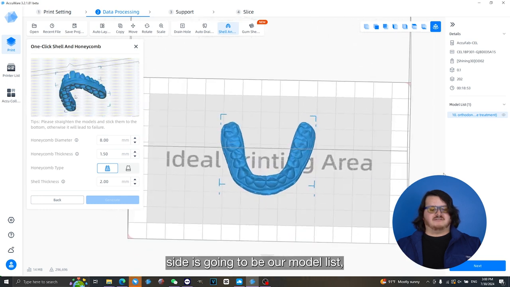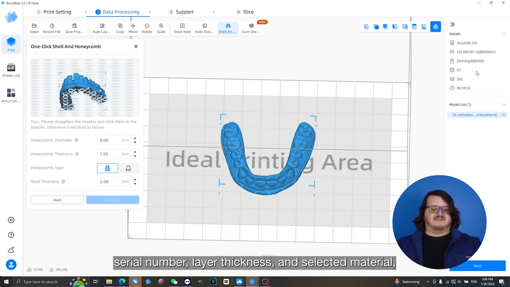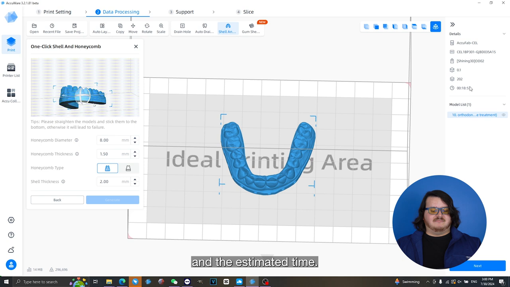On our left side is going to be our model list, as well as the details for the print setup, including the printer serial number, layer thickness, and selected material, as well as the current count of layers and the estimated time.